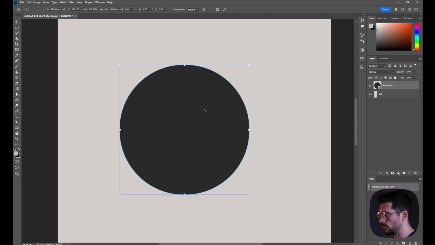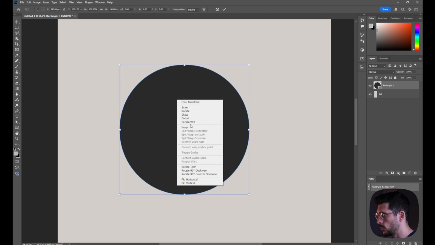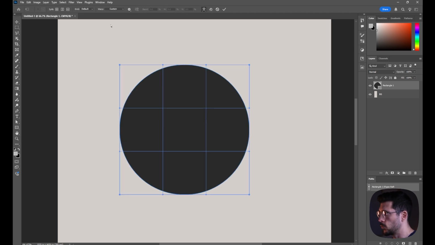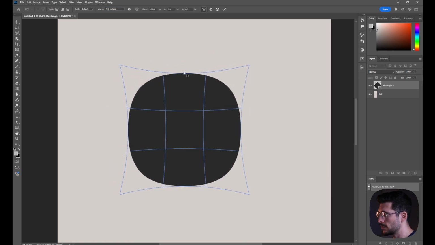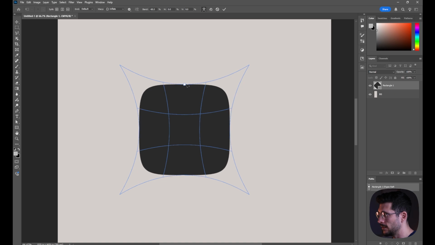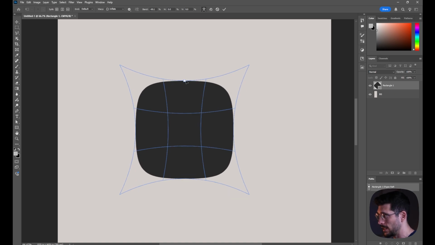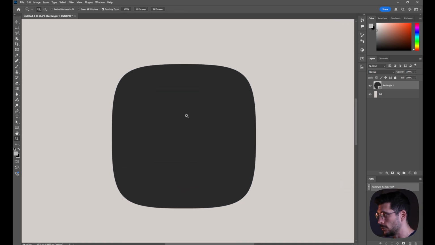Enable the transform box by Ctrl T, right click with the mouse on the shape and choose Warp. Now in the warp settings, choose Inflate. Bring this point down just until you have an approximate shape of the squircle that you like. It depends on the visual language of your game, but most of the time this is what we want. Hit Enter and now look, you've got a beautiful editable squircle that you can use in your game as anything you like.